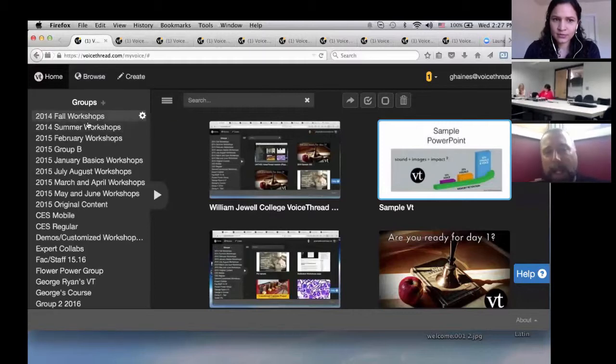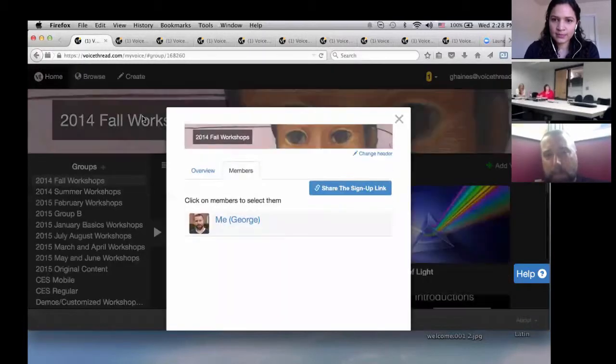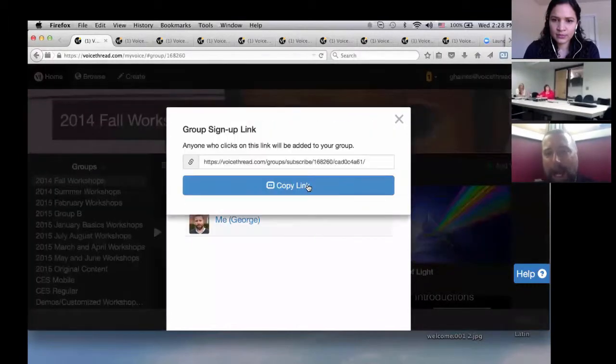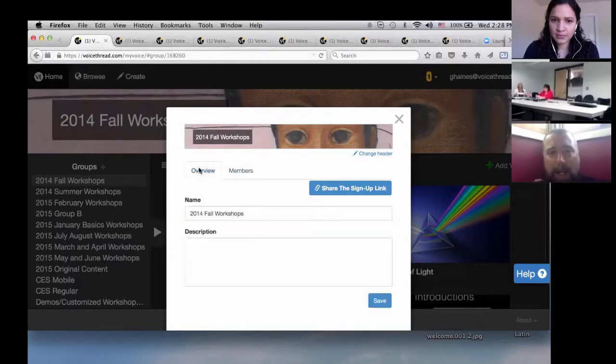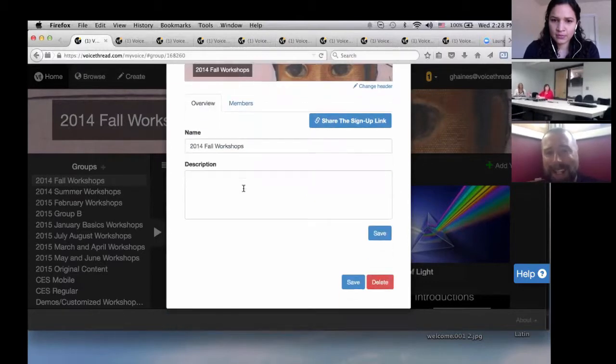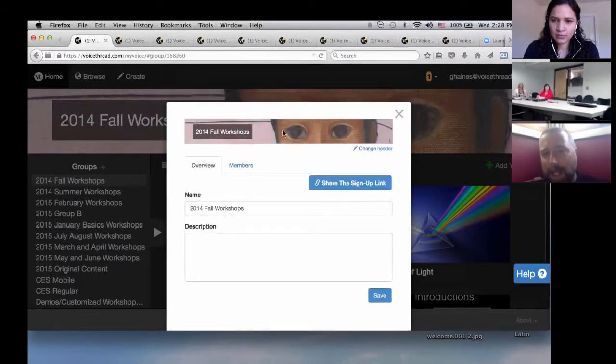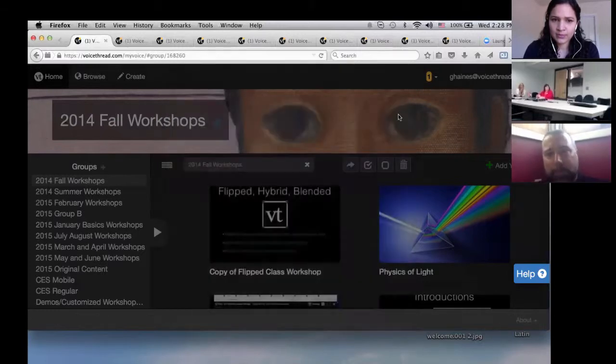So all I need to do is click on the gear next to my group, and I can get this sign up link. I can copy this, paste it in an email, put it on my Blackboard site, put it on my blog, whatever I want. Students will click on that, they can sign in, and they're automatically members of the group. All right, and I can get an overview and see who's in there. I can delete the group, I can change the name, change the header, all of that stuff.